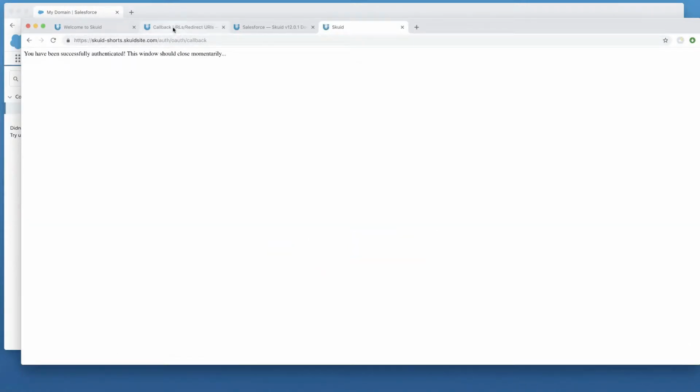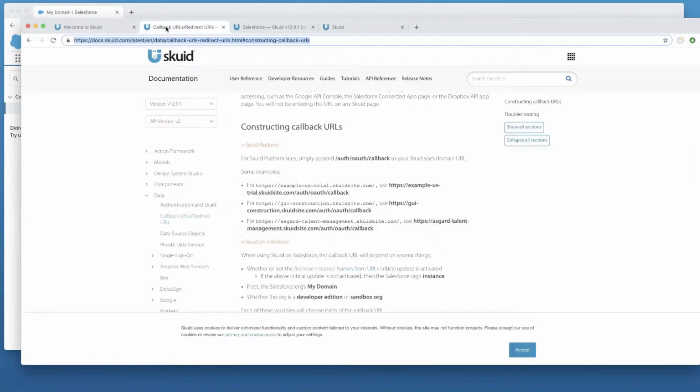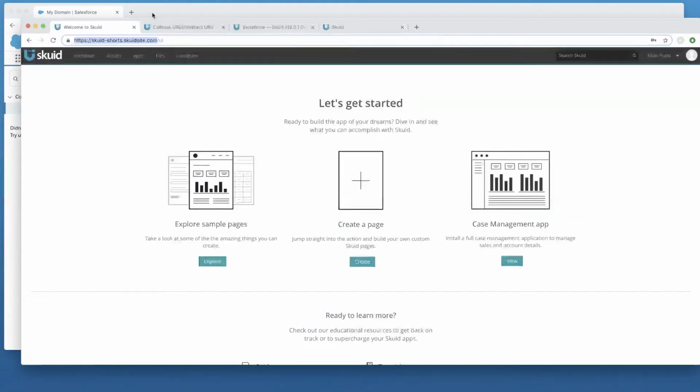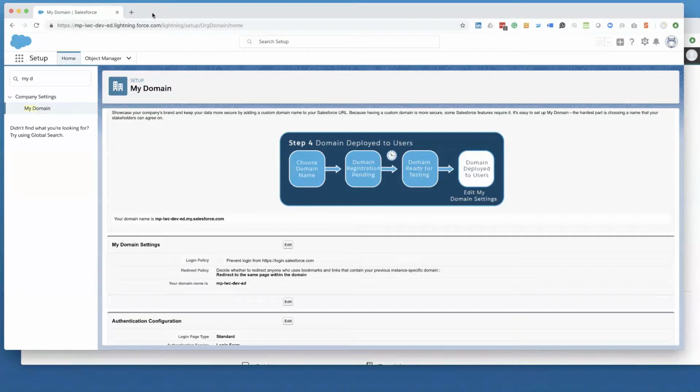Now you don't have to remember how to formulate that by hand. You can go to the documentation that I'll share a little bit later on in this video to remind you how you go about doing that. So we'll now go into our Salesforce org, and we've already done step 1. We've already installed Skuid within this Salesforce org.